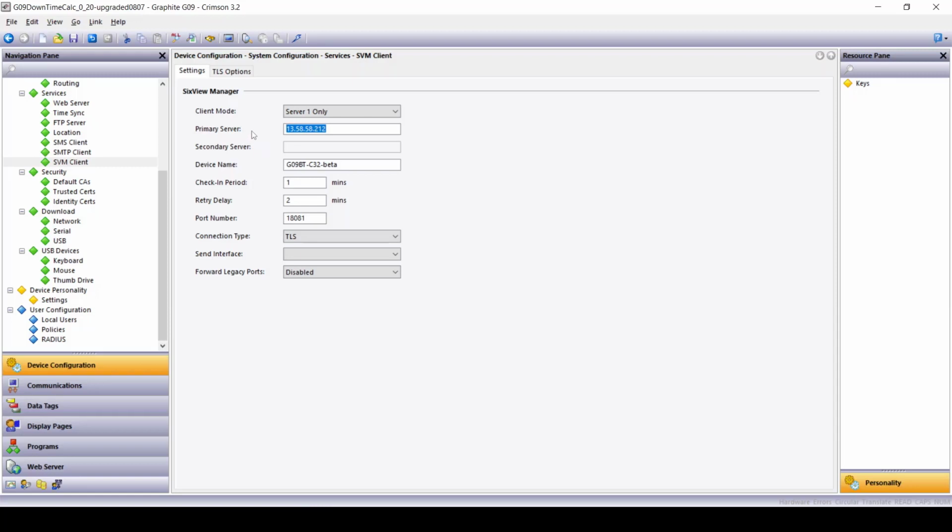So we put in an IP address, ensure that we have a device name, and make sure that the check-in period and retry delay as well as the port and connection type are all set in alignment with the server we're trying to connect to. And then the only other requirement after pushing this to the device is that the device has access to a network that is able to connect to the server, and that the server has authorized the device.